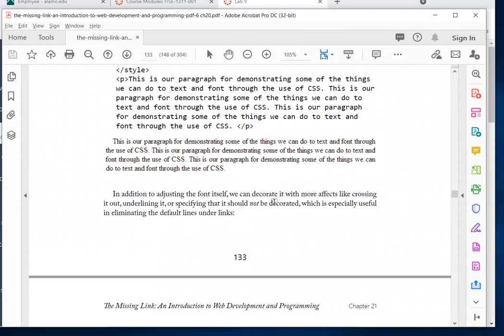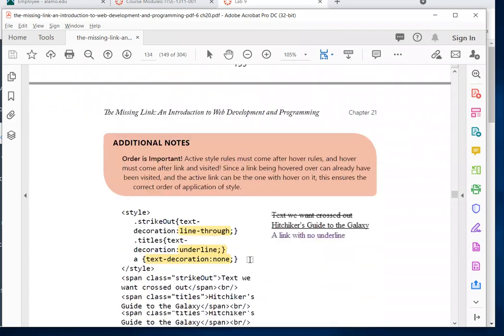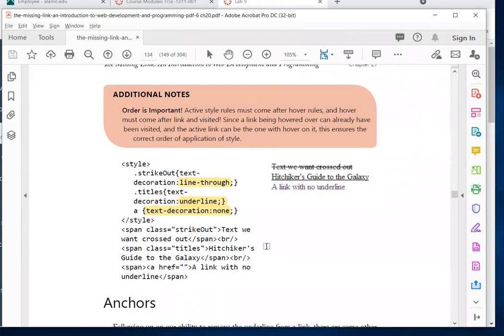And then again, there's just so many more effects that you can do, like crossing out text, underlining it, or specifying that it should be not decorated. So here's that example here. I know it's kind of squished here, but this basically says text-decoration, and then you want line-through, and that will give you this output to the right here. Text we want crossed out.